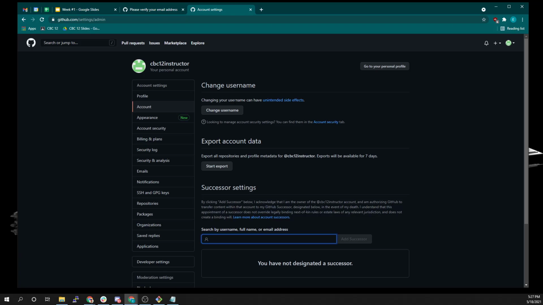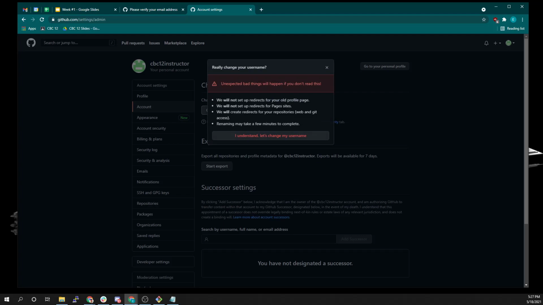If you're not using open source, it's probably not a big deal. So they're telling you here that they're not redirecting. If you make any pages, which we'll cover later in this course when we start building our portfolios, GitHub will also host websites for us.